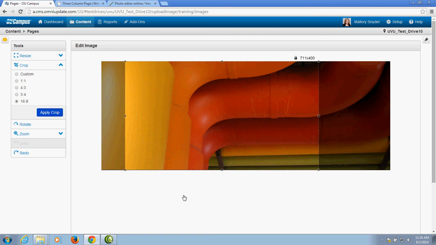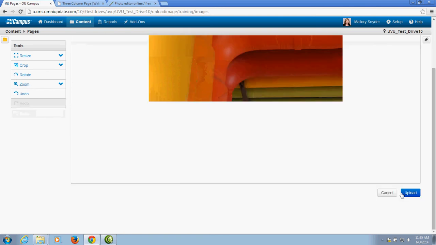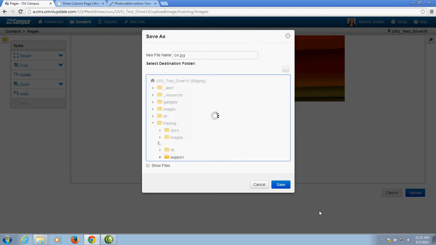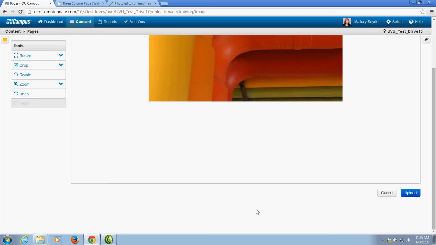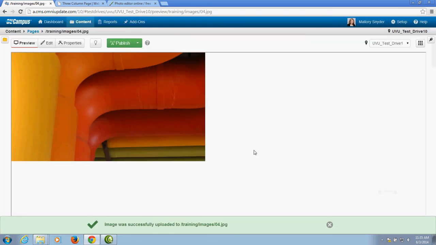So if I wanted to do that, I would hit apply crop, and again I would continue the process by hitting upload and save my image. Then when it's finished, there's my image. It's been uploaded to my images folder. I can see from the breadcrumb that that's where it is. So those are a few different options for optimizing our image.